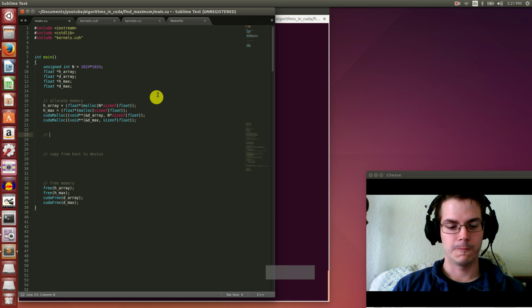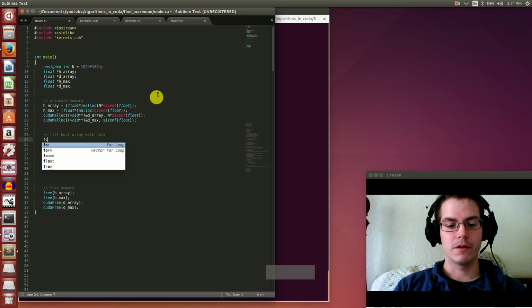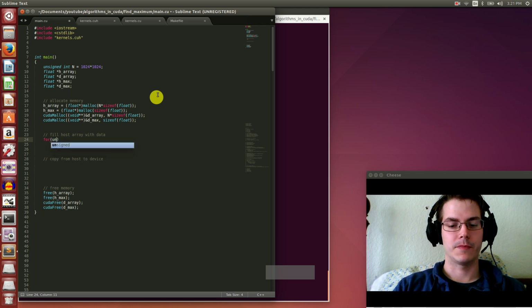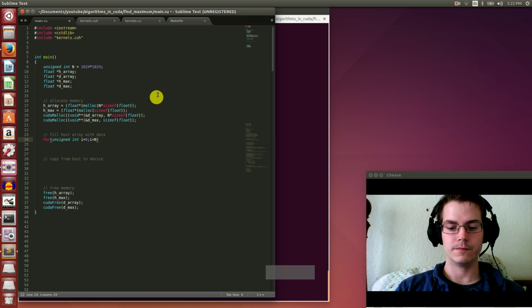We need to fill the host array with data. So we want to fill the host array with basically, well, we're just going to be doing a bunch of dummy data for this one just because we don't really care. We just want to have some dummy data to test our program with. So let's do this. Host array.